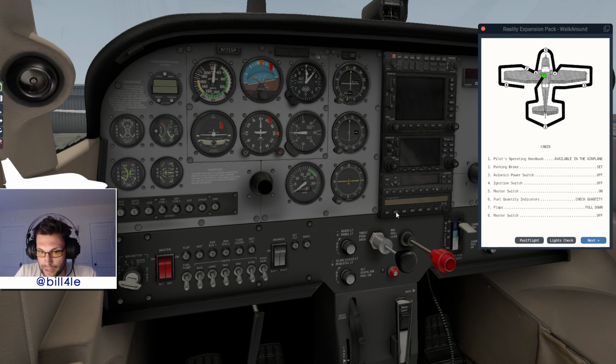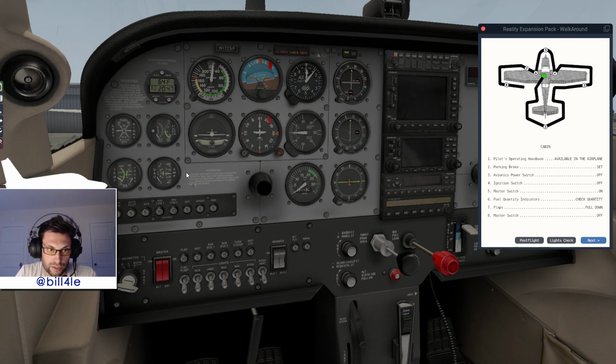Okay, so operating handbook somewhere around here. Parking brake is set. Avionics power switch is off. Ignition switch is off. Master switch is on. Both of them. Fuel quantity indicators. So the fuel is right here, and those look good. Flaps full down.